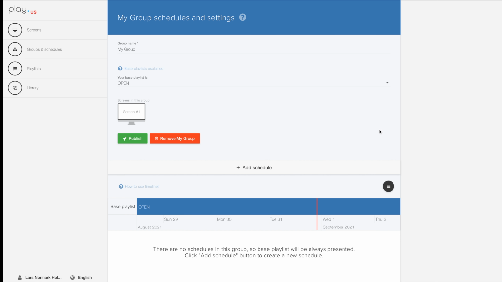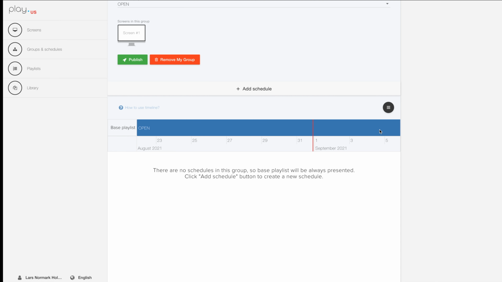With that said, I'm going to give you a short introduction to our timeline and the scheduling, and then I'm going to show you a couple of examples. So first of all, this is our timeline. The timeline will show you what is going on. And in my case, of course, I don't have any schedules. So you will see it doesn't matter how much I zoom in or out on my timeline, it will show that it's always displaying the playlist called Open.